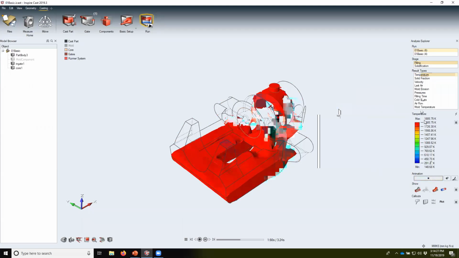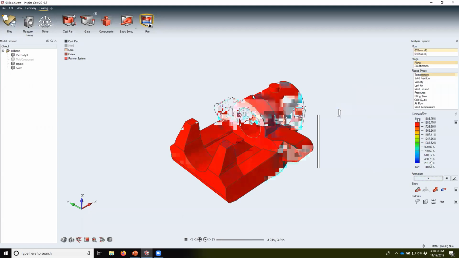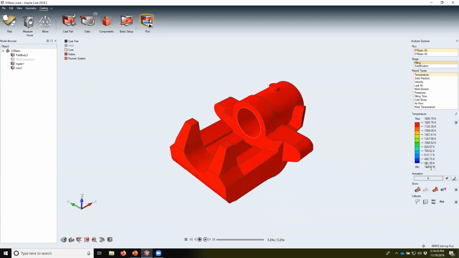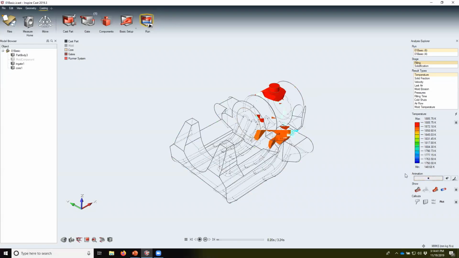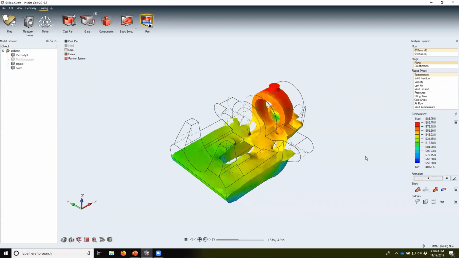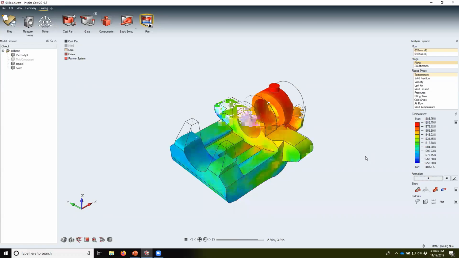Now, using these tools on the right here, it's easy to adjust the temperature min and max. Right now you see the whole thing's red because I have the minimum set all the way down to like the mold temperature. But let me bump that up to, say, 1750. That way we'll see some color. So here you can see the filling pattern and also the temperatures as it's filling.